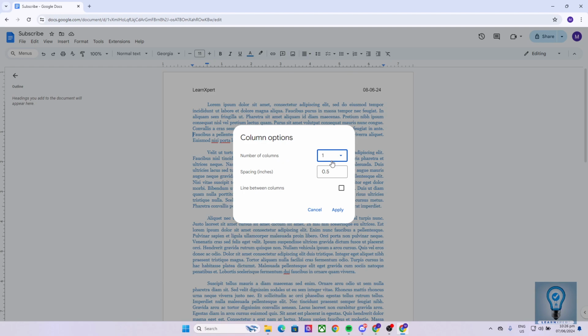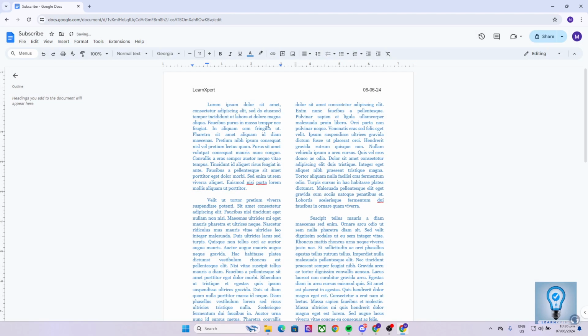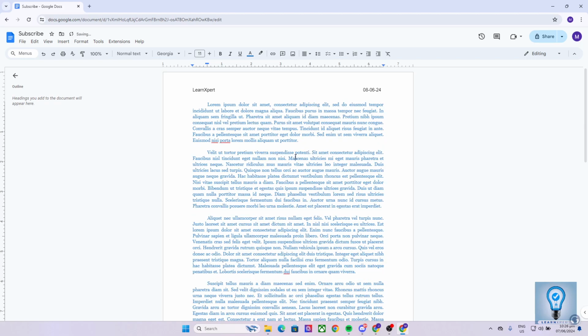Now, for instance, I would like this one to be 2 columns. What I would do is to press this icon once and set it to 2, like so. You just hit apply, and as you can see, as simple as that, we have now divided or separated the paragraph into 2 different columns. But what if I would like it to be 3 columns? We will do the same process that we did earlier.